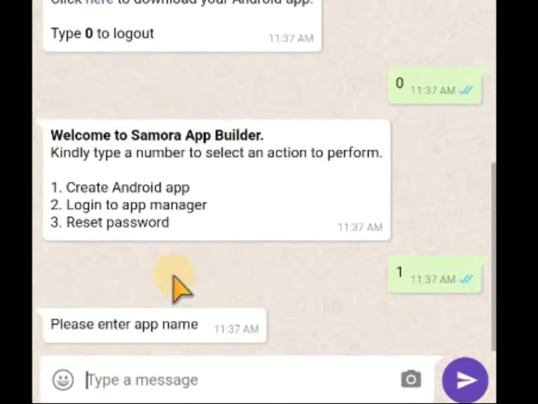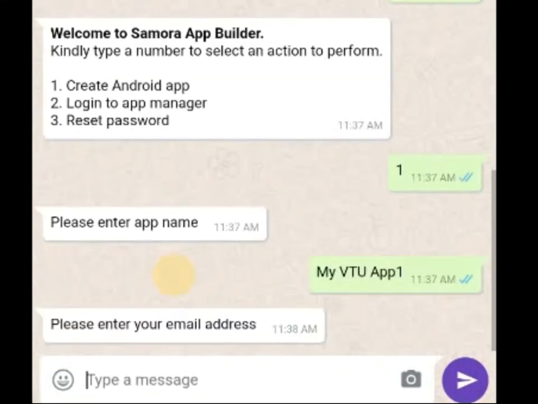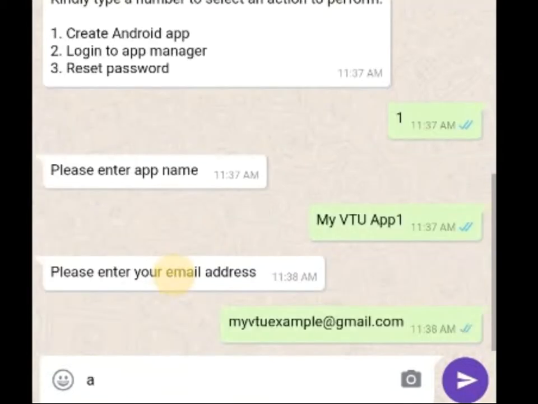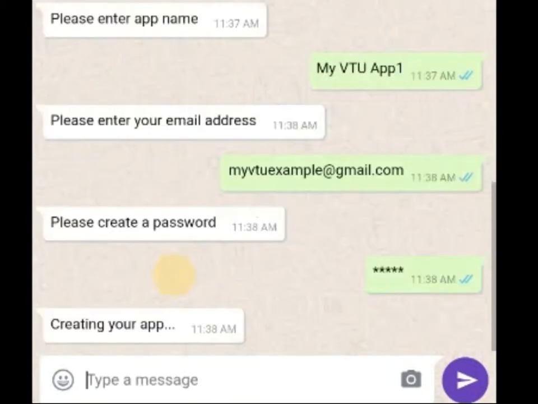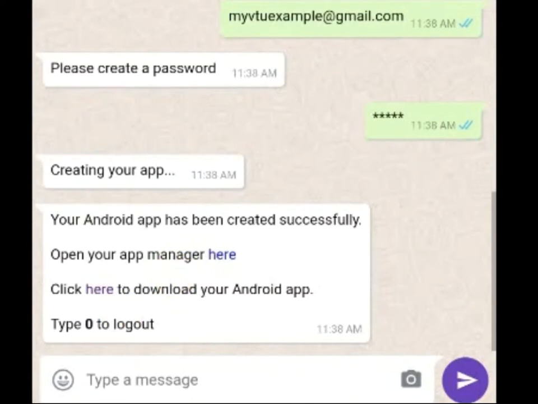What will be your app name? Let me call it my VTU app 1. And what will be your email address? My VTU example at gmail.com. Your password, let's use this. You can see, so my app is created successfully.